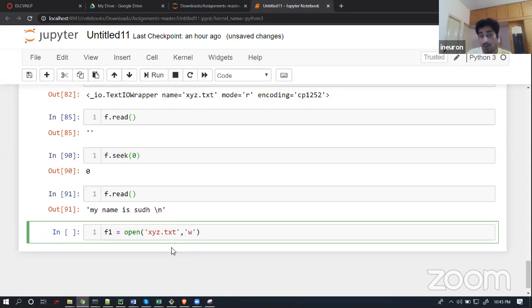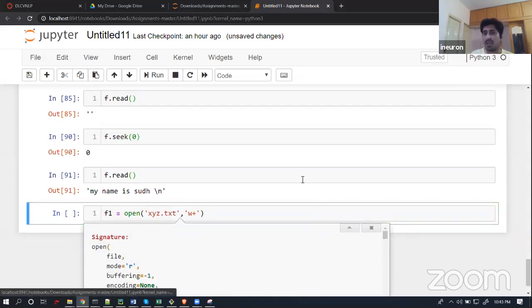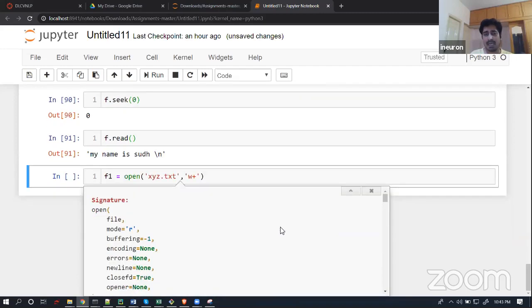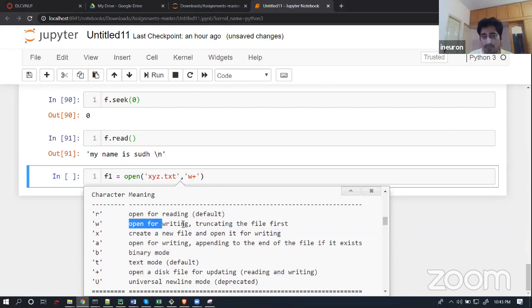Maybe I want to open this file in w+ mode. Now, what is the meaning of w+ mode? Suppose I'm not aware of it, I can take help from this. The meaning of w is open for writing, truncating the file first. Truncate means just remove all the data that is available, and then write something. It will wipe out the previous data set, and then perform the data insertion operation. This is what happens in case of just w.